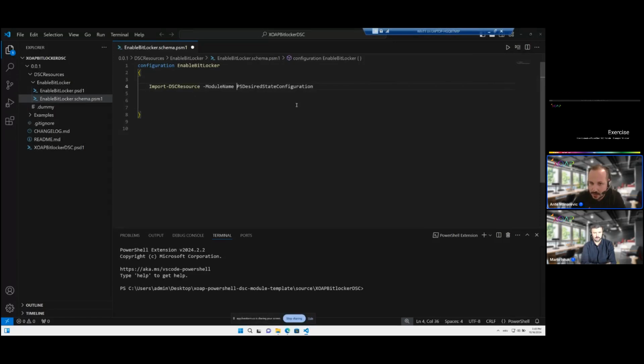Microsoft, and this is available on all your computers, on all your Windows 10 and 11 machines after PowerShell, I think 4.0.